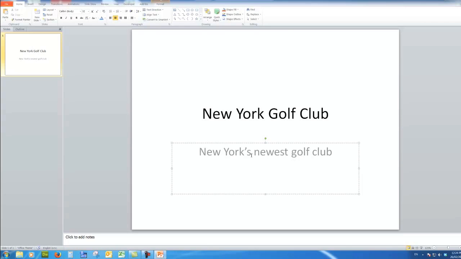Now, whenever I click in one of these areas, I see that the area is surrounded by a dashed line, and I also see the resize handles. When I point at them, my mouse changes to a double-headed arrow, which means that if I hold down the left mouse button, I can resize that area. This is called a placeholder.